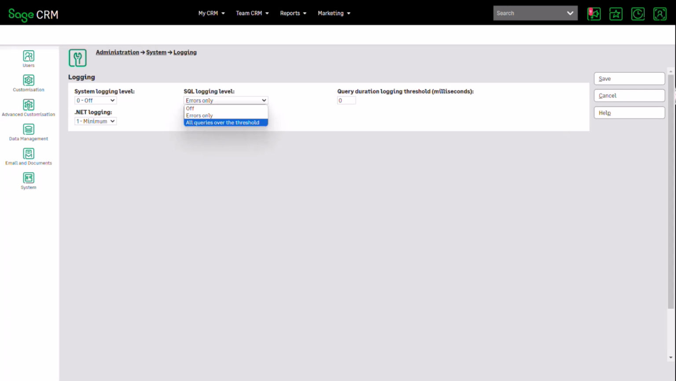I can change the logging level so that I can see all queries over a threshold. Now, in my system, I've left this threshold at 0 milliseconds so that every SQL statement will be recorded. And this is going to record all of the transactions generated by the eWare DLL and record them into the eWare SQL log file. And that's anything through the main interface is going to get recorded here.